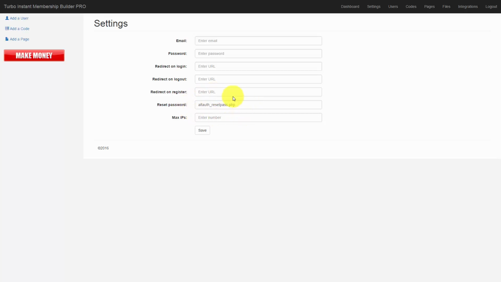Now the reset password page, you want to leave that the way it is. This is going to be relative to where your site is going to be set up. You then want to put in a maximum number of IP addresses, and what that does is keep people from sharing their login information. Once you've done that, you want to click the save button, and then your settings will be ready to go.